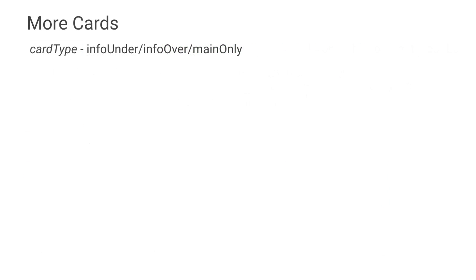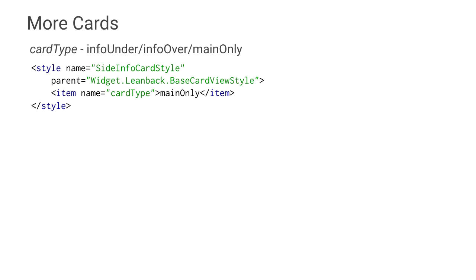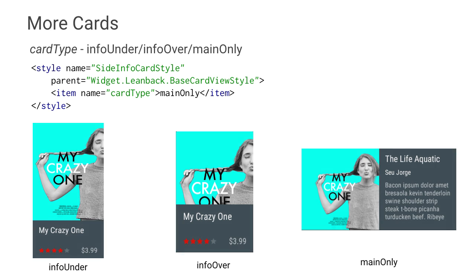Another interesting attribute is card type. This controls the positioning of info area in relation to your image area. It has 3 possible values: info under, info over, and main only. And here are 3 cards which use 3 different values for this attribute.